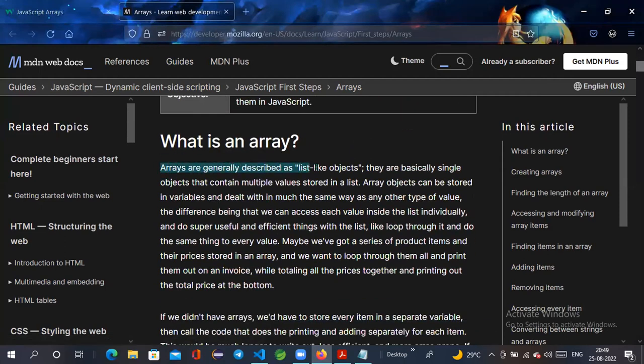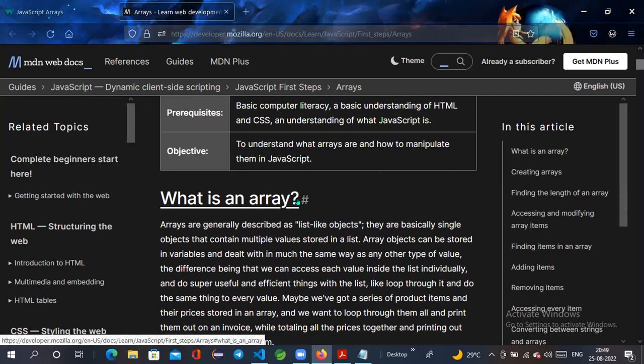I generally described as list-like objects. List. What is a list? It can be an ordered list, an unordered list, a description list, whatever the lists are, these are the list-like objects. We write here Volvo, then we can write F1, whatever the car names are, we can write list by list. It is a formal list, so that's why they are called list-like objects.